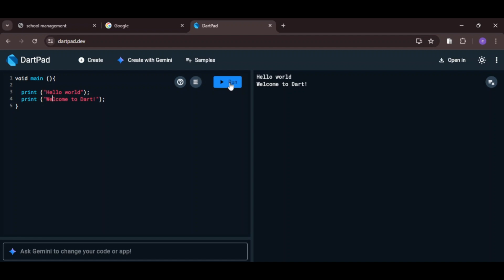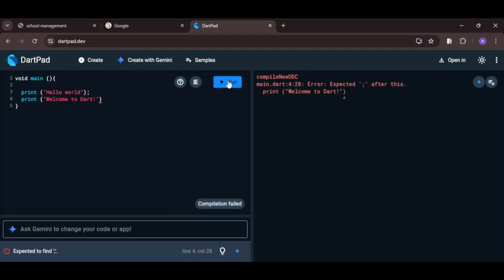What if you remove that semicolon? Let's try it. Boom, that error. I think you can see that it needs a semicolon at the end of each statement. You should have a semicolon.